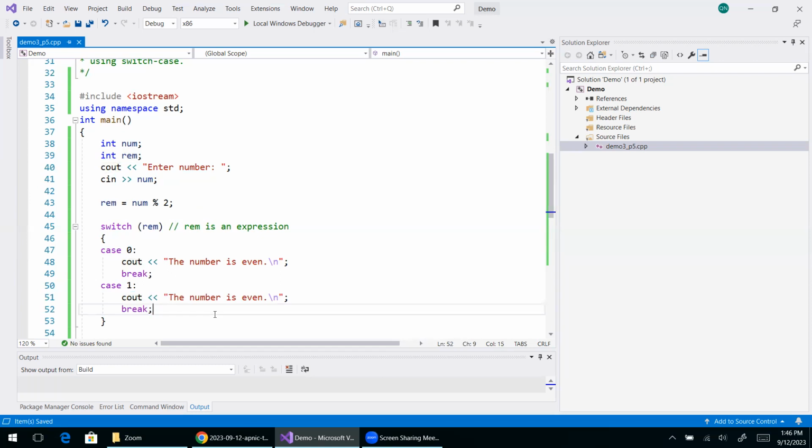Here, since we know that rem will take either 0 or 1, we don't put any default statement. But many times we may have a few comparisons, and then we have a lot of other options that we want to handle with default. Let's say you are going to a cafeteria and you have a food dispenser.